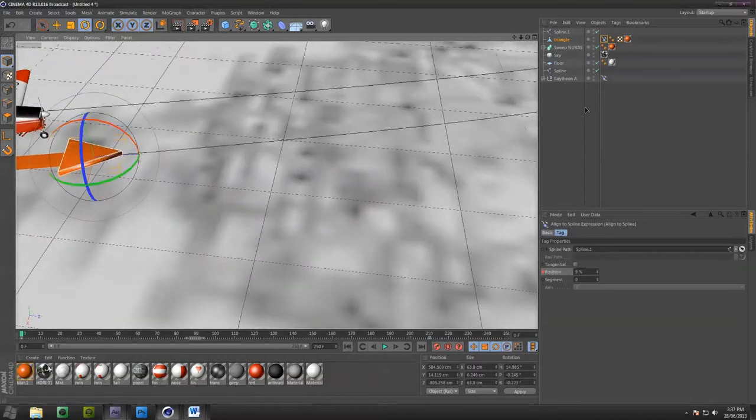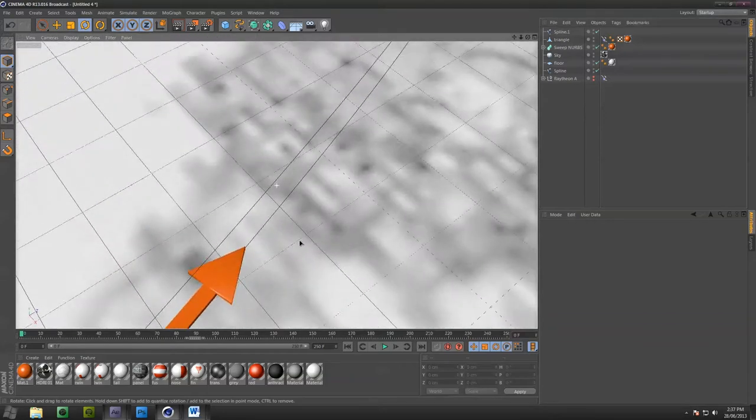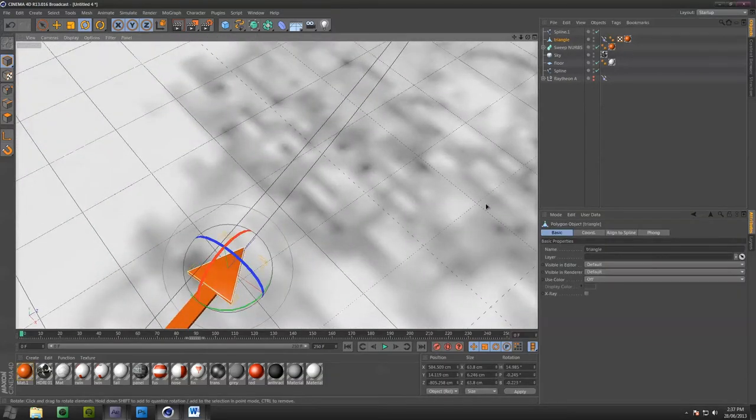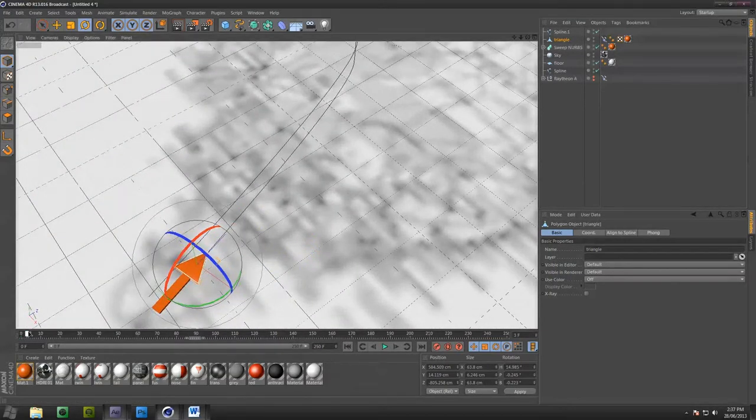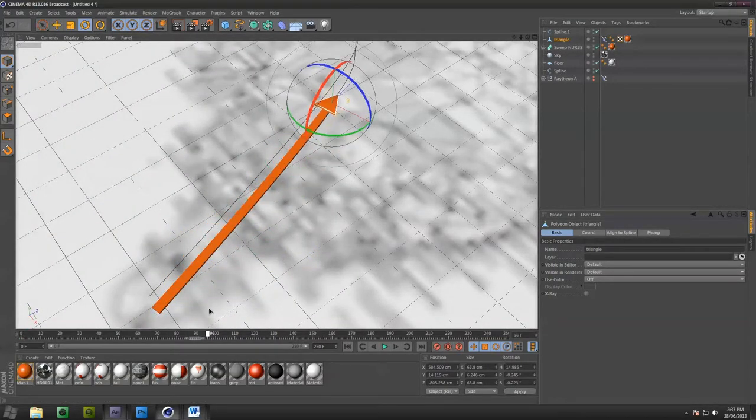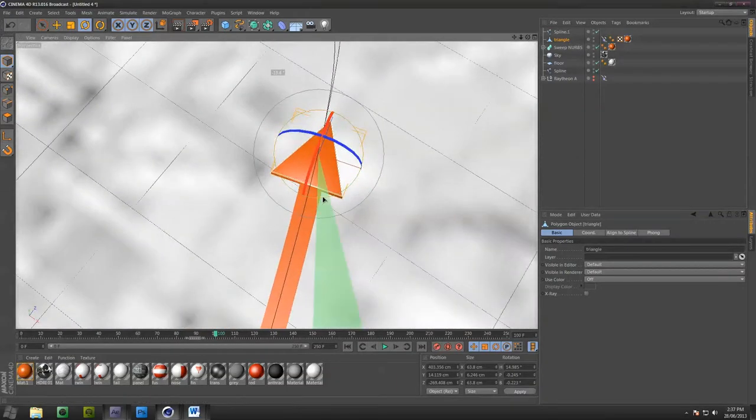So we're going to come in here. I'm going to hide the plane like we did before. Alt-click on these little dots here twice, just so we can see what's going on. I'm going to click on the rotation here. I'm going to move forward a few frames until the rotation's really out of whack. You can see there it's not right. So I'm just going to move that along, so it's pointing in line with the spline.